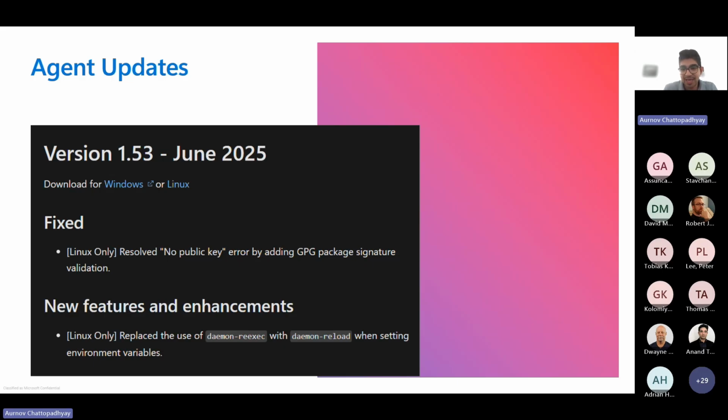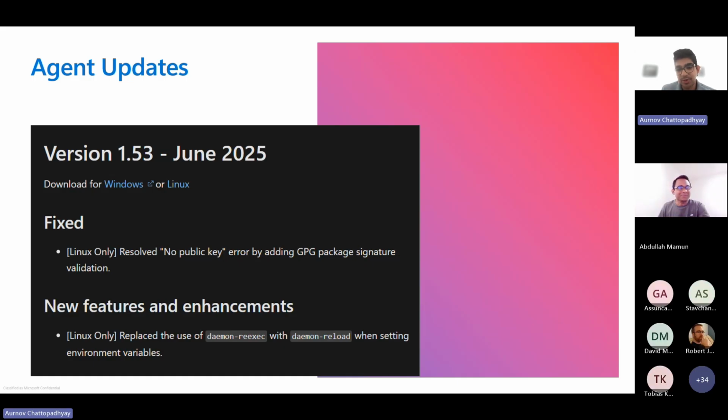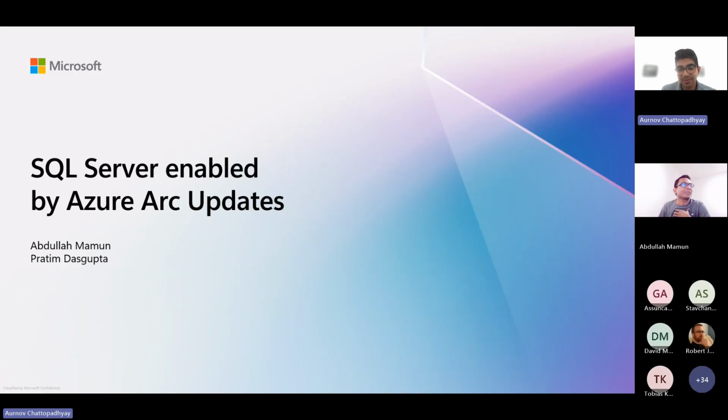So excited to have Abdullah and Prateem come join and share the SQL Server updates for Azure Arc. So please take it away and feel free to take control of the screen share or the deck. Thanks.